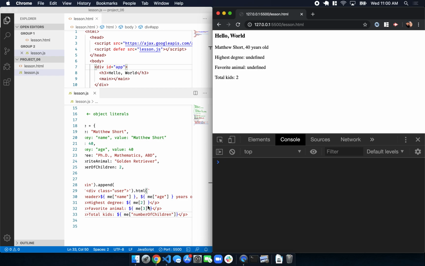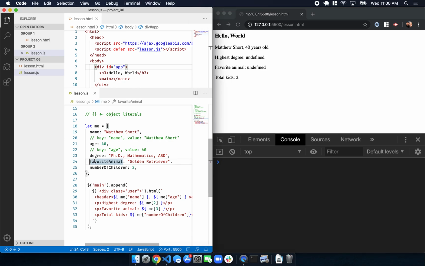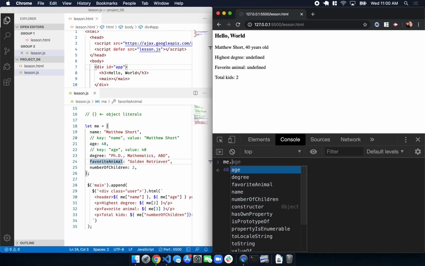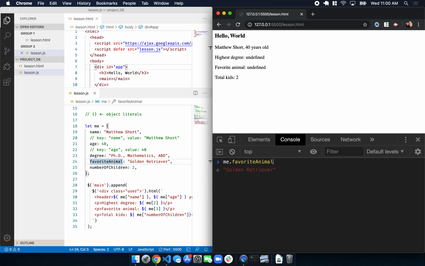Now, this is one way we can access it. You do it the same way you do an array. You type the variable name, you use brackets, we call that bracketing in, you bracket into the object, and then when you're done, you put a string inside with the key name. Now the second way, as long as your key does not start with a number and has no spaces in it, you can dot into it. So me dot. And if you see, age, degree, favorite animal, name, number of children are all what we call properties of our object. So I can get it by dotting in as well.